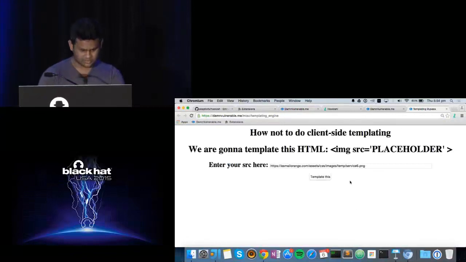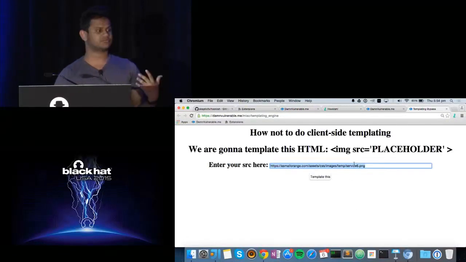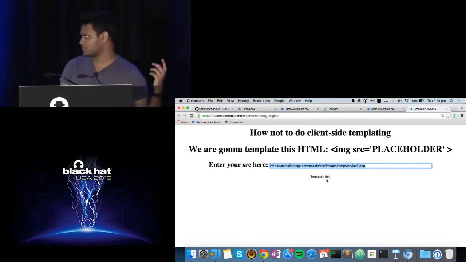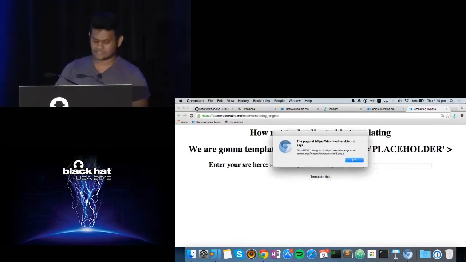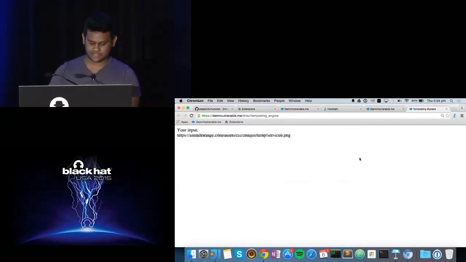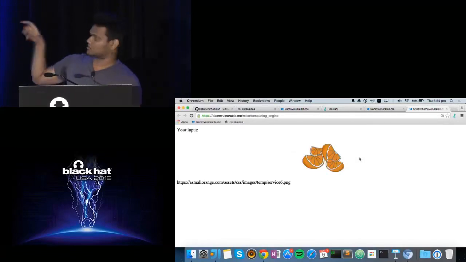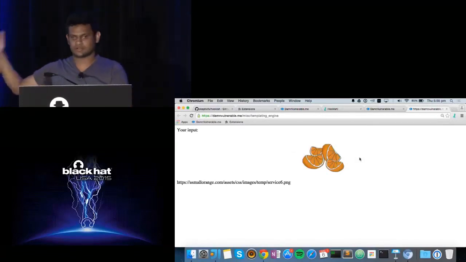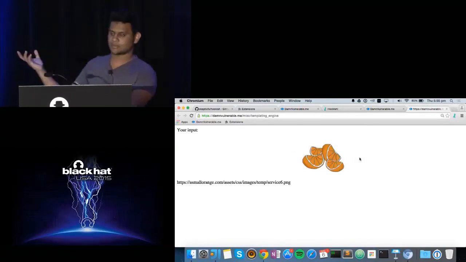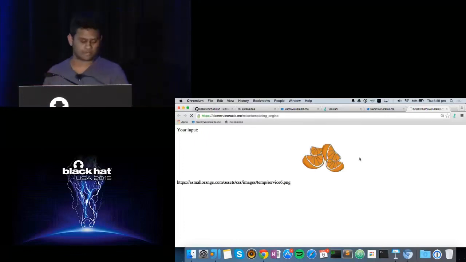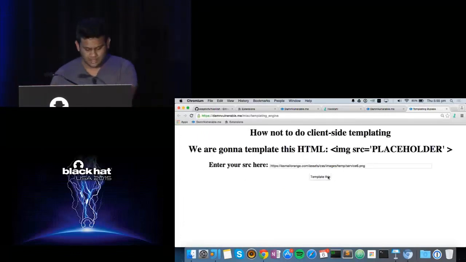So yeah, here's the input to the templating engine. Whatever you give here, so if I say src equals some small orange dot blah blah blah dot png, then this is the actual templating code which was generated, and it just does a document.write and puts that into the current DOM. So here, we can actually cause an XSS in this scenario, but let's take a look at that.